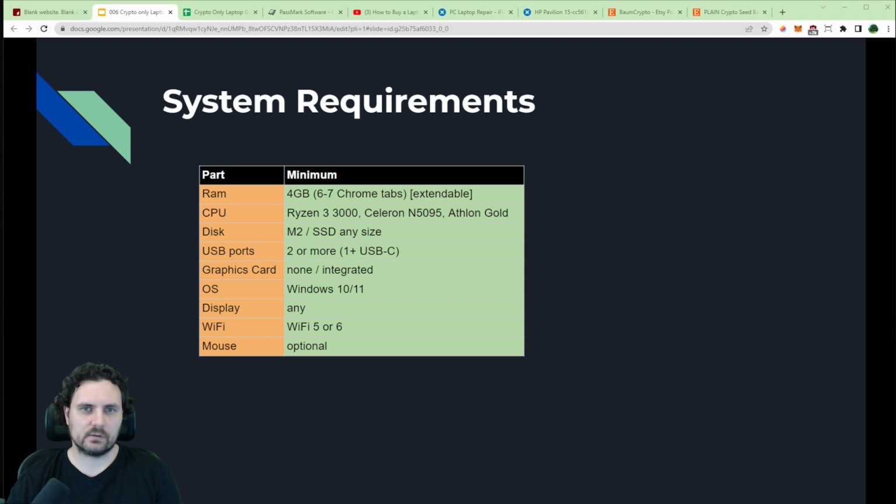For the disk, get an M2 or an SSD, any size, it doesn't matter. Most laptops will have them. I wouldn't select one of those old hard drives. For the USB ports, check for 2 or more. Most laptops will have 2 or more anyway, and 1 USB-C, because hardware wallets sometimes have a USB-C, sometimes they have a normal USB or USB mini. So just be aware of that.